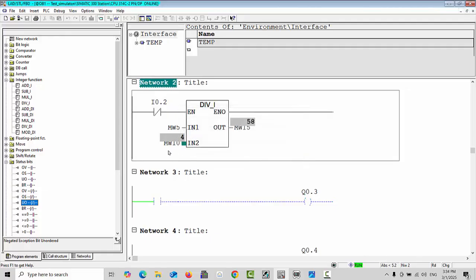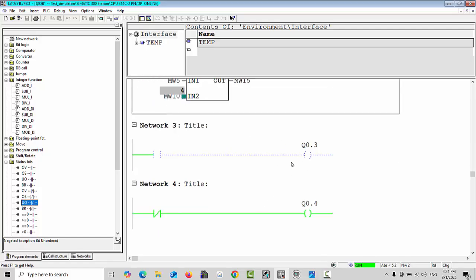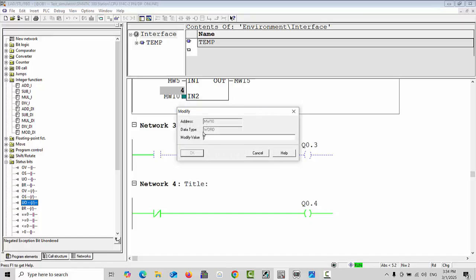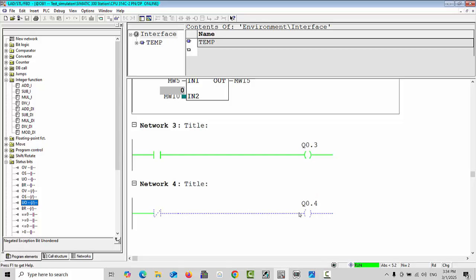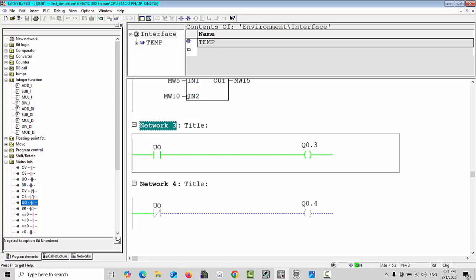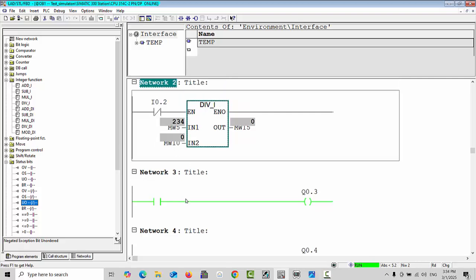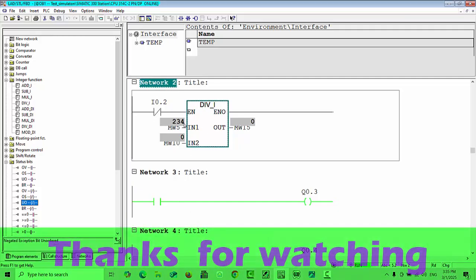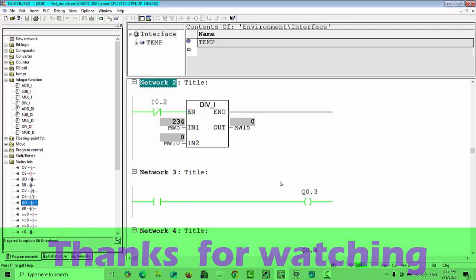As you see, when a good value comes, this goes off, and this value is now on because this is the close contact and this is the open contact. Again I will put one infinite value, for example 0, and you can see this now goes off and this now goes on. So in this way, inside the program, if you would like to indicate the status, to show that our program is working properly and there is no problem, you can choose this command, UO, unordered exception bit.